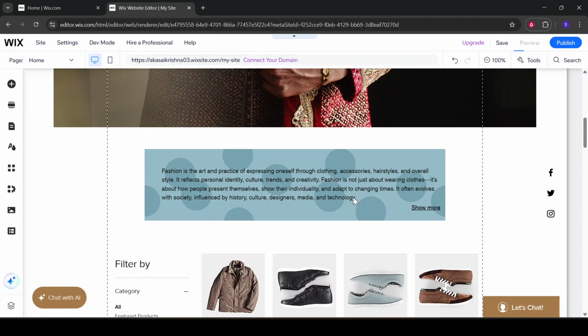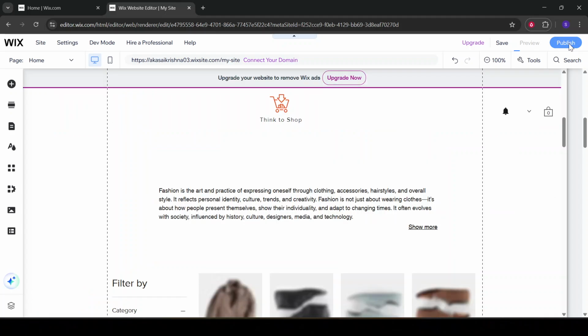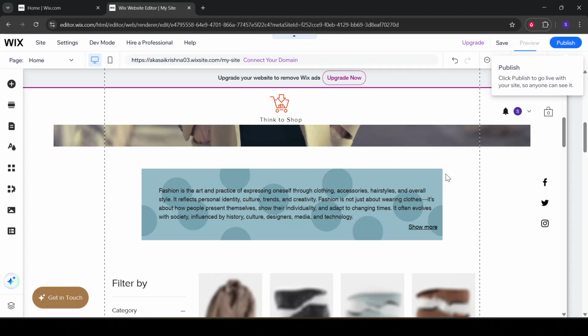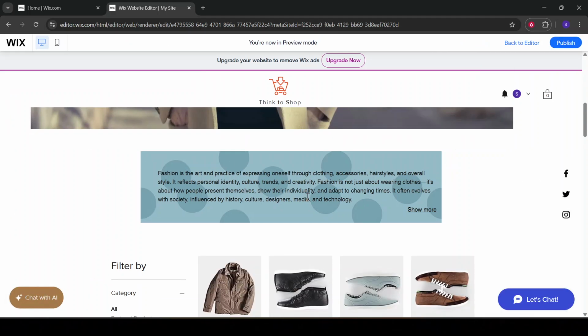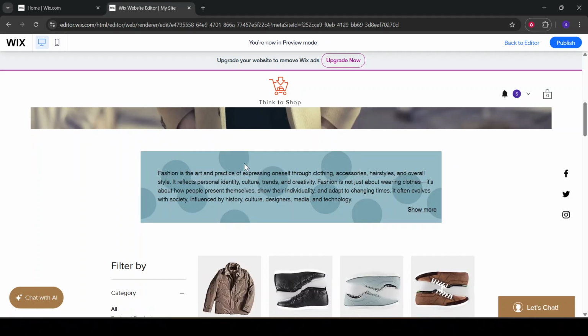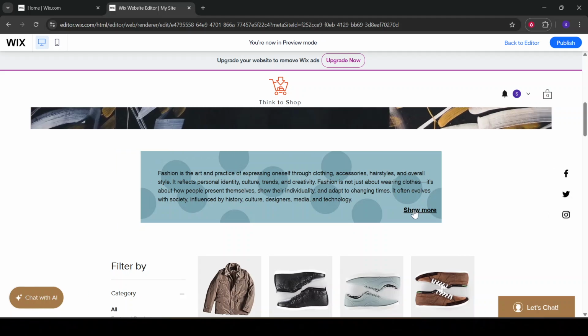Finally, when you're satisfied with how everything looks and performs, click Publish to make your changes live. Visitors to your site will now see the newly added collapsible text section, neatly organized and readily accessible. This is a simple yet effective way to enhance your website's functionality and aesthetic.